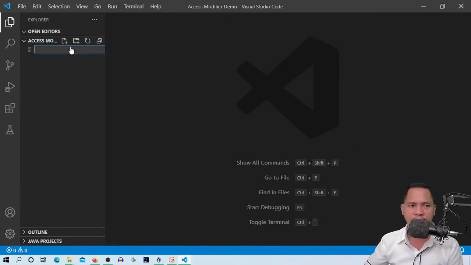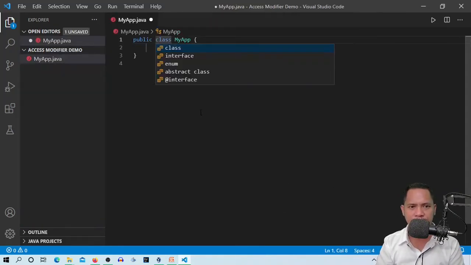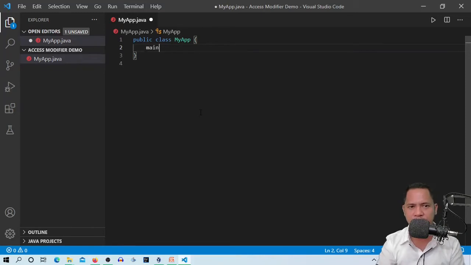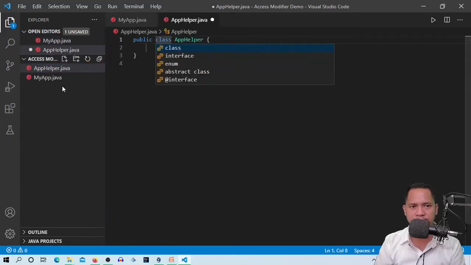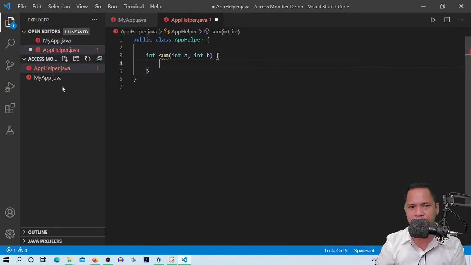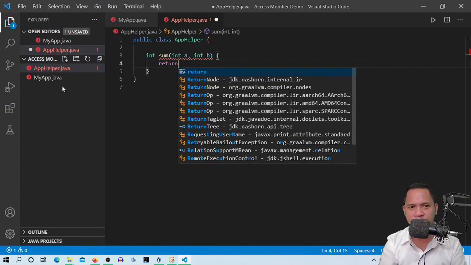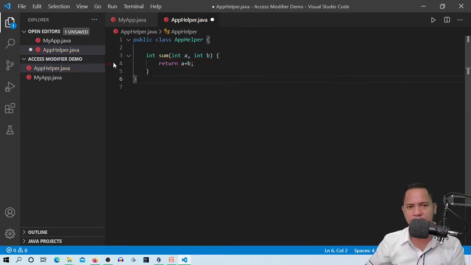Let's first create a class. Let's just call this class myapp.java. Okay, and let's give it a main method. Alright, and we'll also add another class, say apphelper.java, and let's just put one method here. This is going to give us a sum of two values, int a and int b. So of course, this is simply going to return a plus b. A very bogus method just for demonstration purposes.